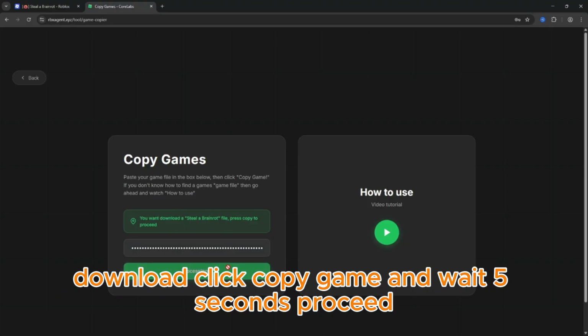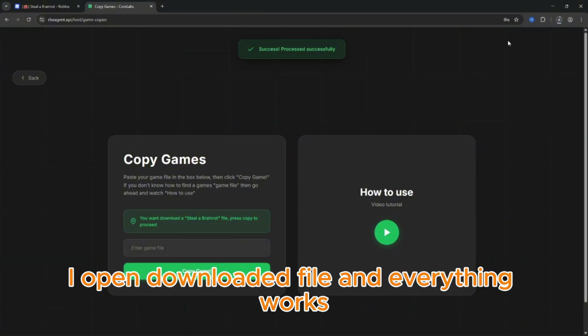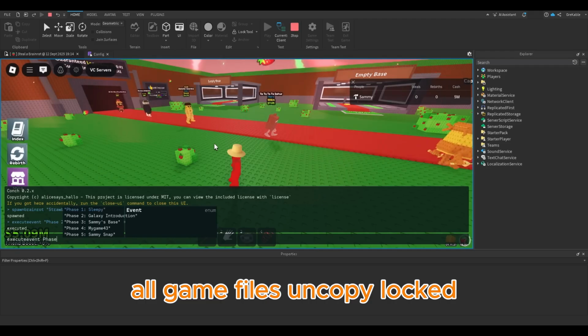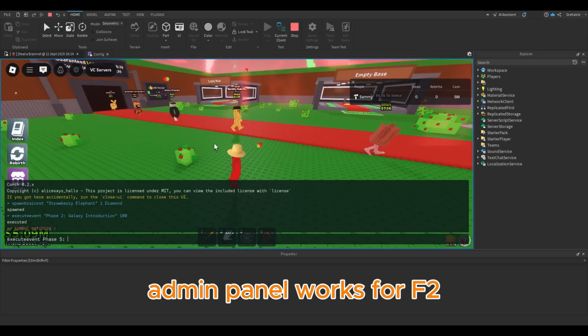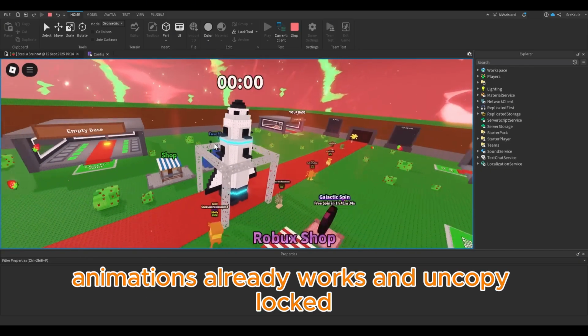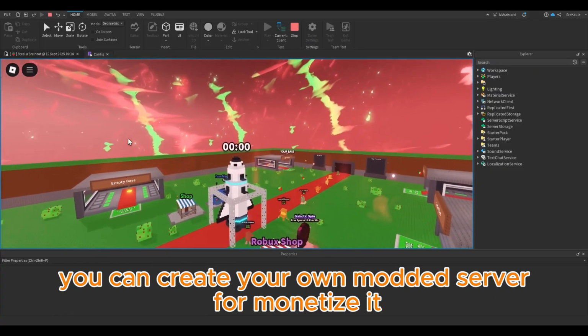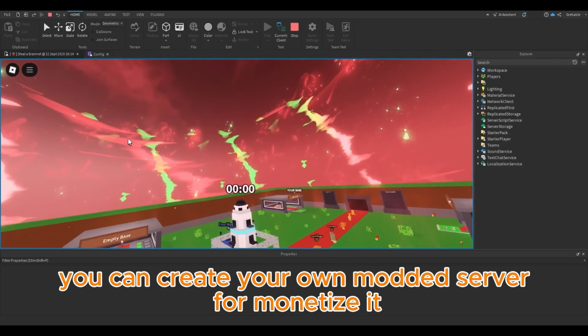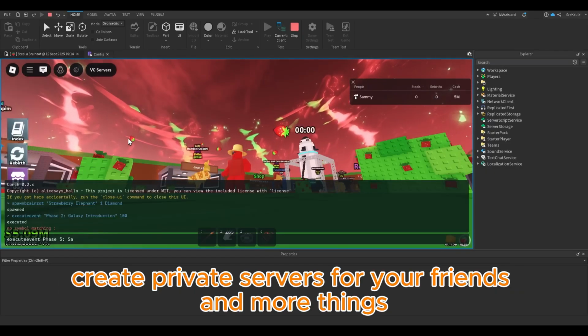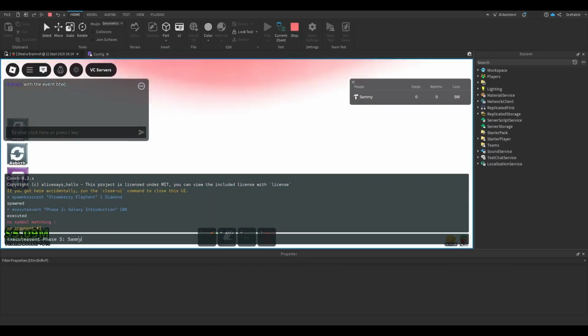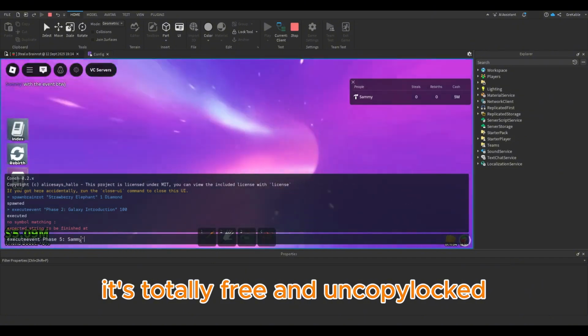5 seconds, proceed. As you can see, I opened the downloaded file and everything works, all game files uncopylocked. The admin panel works with F2. Animations already work and are uncopylocked, don't worry. You can create your own modded server, monetize it, create private servers for your friends, and more things. It's totally free and uncopylocked.